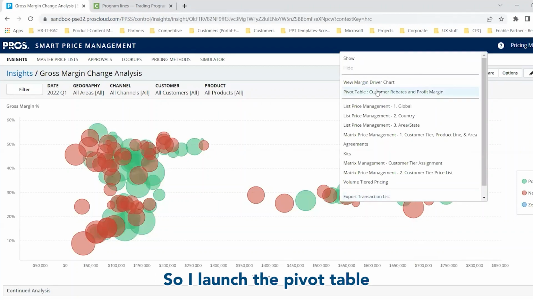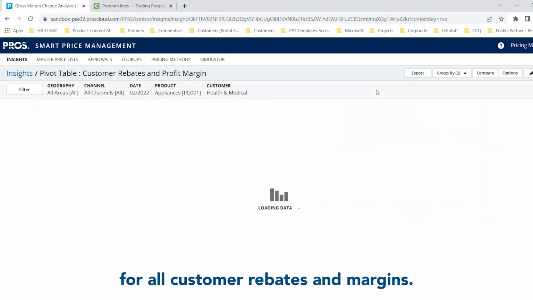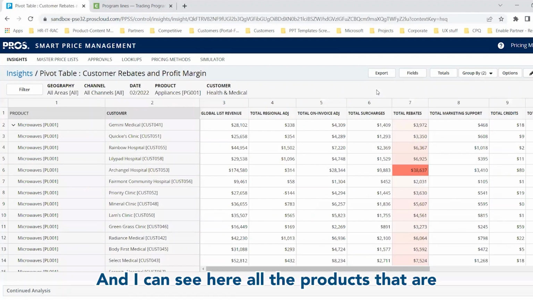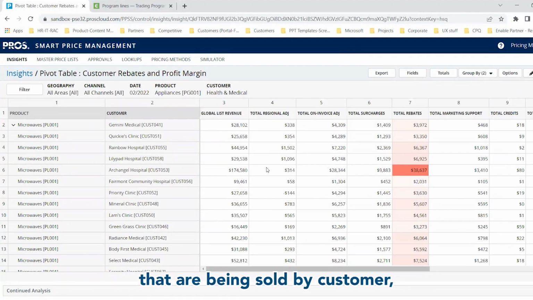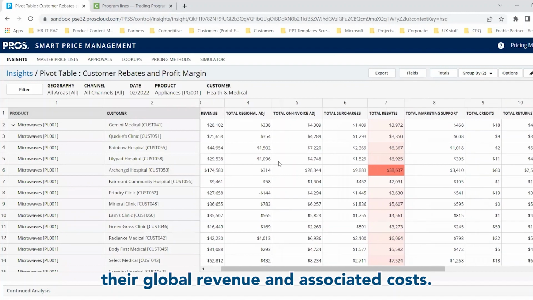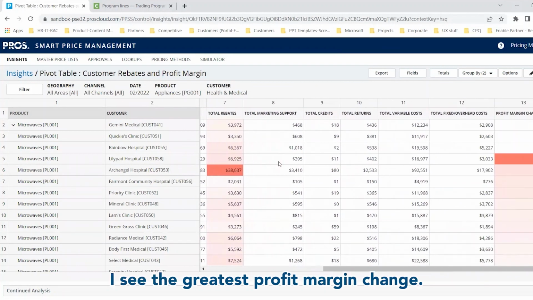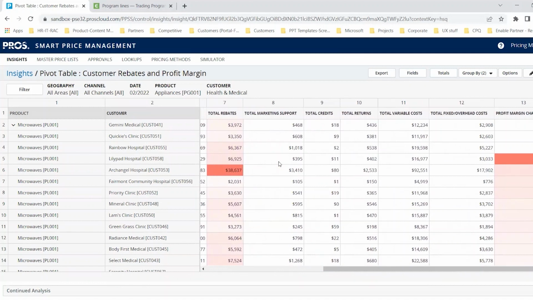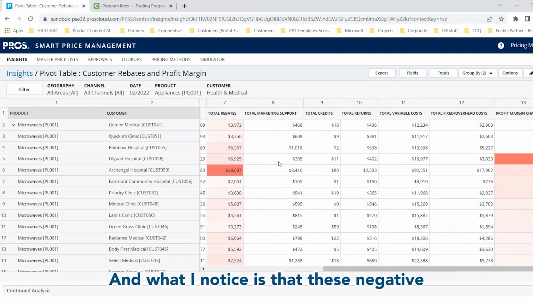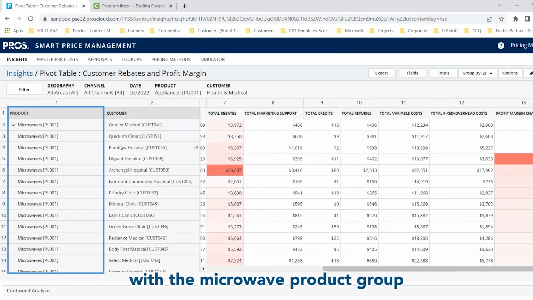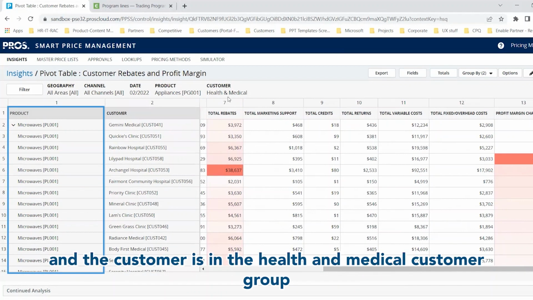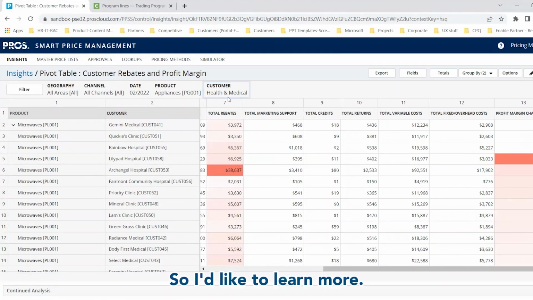So I launched the pivot table for all customer rebates and margins. And I can see here all the products that are being sold by customer, their global revenue and associated costs. If I go to the far right, I see the greatest profit margin change. And what I notice is that these negative margins are associated most with the microwave product group and the health and medical customer group. So I'd like to learn more.